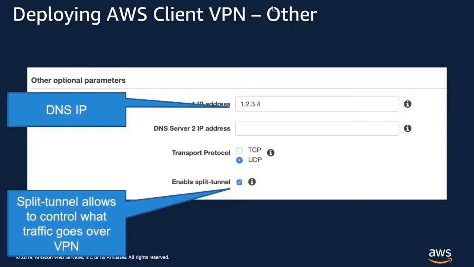We also give you the option to enable split tunneling. So split tunneling allows you to decide exactly which traffic should be sent over the tunnel and which traffic you're allowing the users to send directly to the internet, effectively bypassing sending it through your VPN connection.